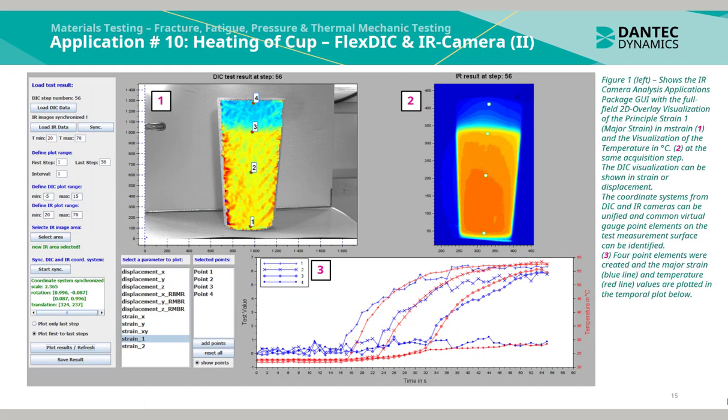Figure 1 to the left shows the infrared camera analysis applications package graphical user interface with the full field 2D overlay visualization of the principal strain 1 major strain on the top left and the visualization of the temperature in degrees Celsius on the top right at the same acquisition step. The DIC visualization can be shown in strain or displacement.